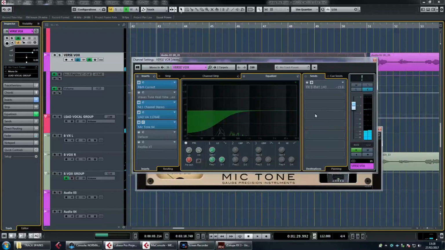So yeah, I think it's sounding all right at the moment. Doesn't sound like me, and it's sitting not too badly in the mix at the moment.